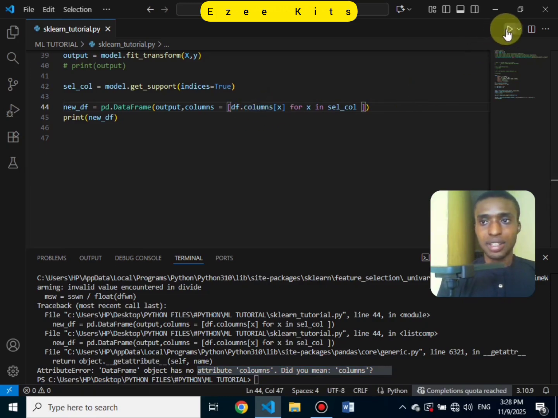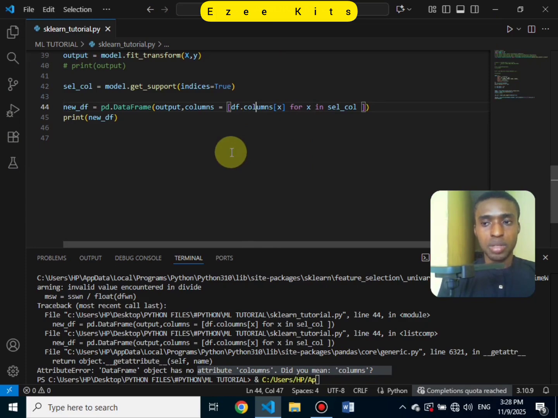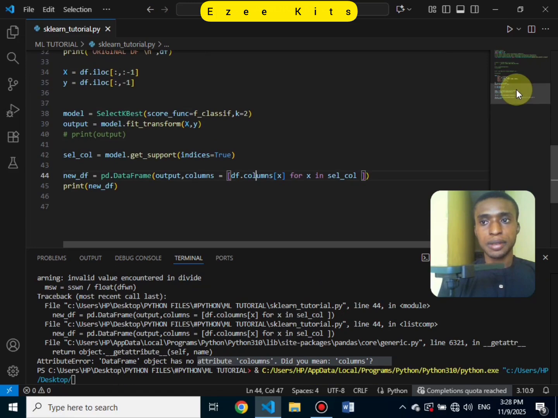Columns. Okay, let's actually run this again. Sorry, I made a small mistake on the name. So let's say for C running, let's look a little bit at how this variance threshold works. The variance threshold works similar to SelectKBest, but here is how it works.